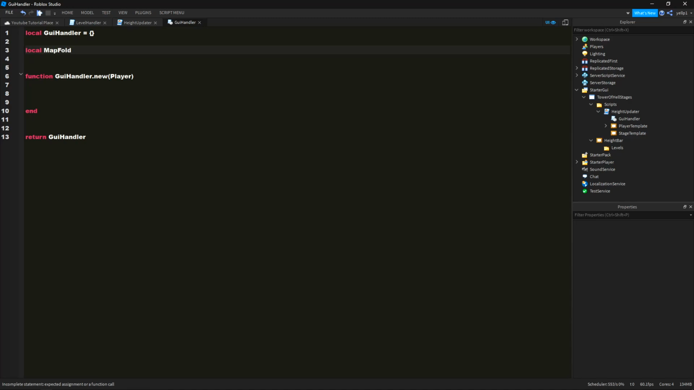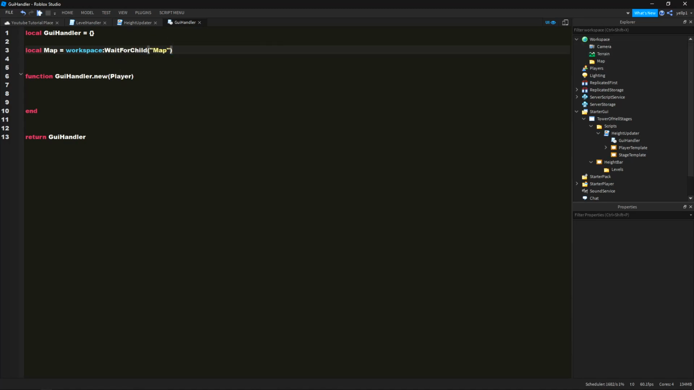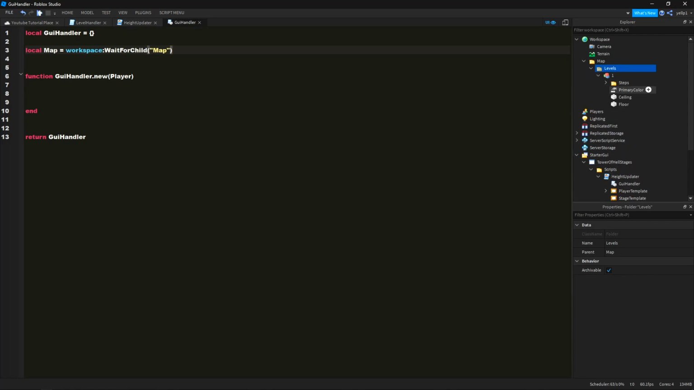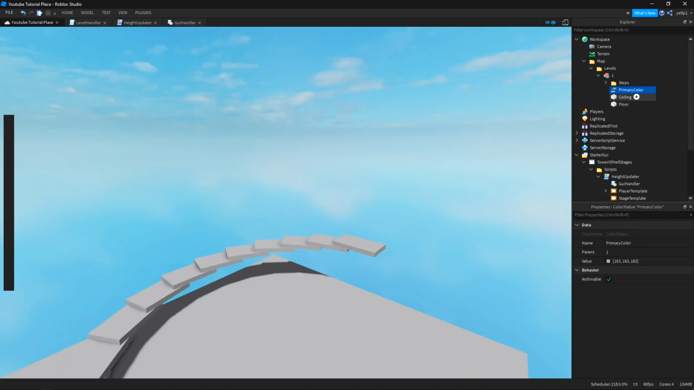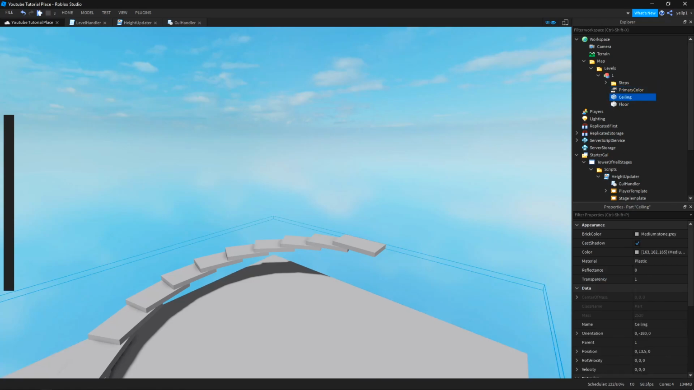So we're just going to do local map equals workspace:WaitForChild map, and you're also going to want to make sure that you have a map in workspace along with a folder named levels, and you want each level to have a floor and a ceiling, as well as a Color3 value named primary color.